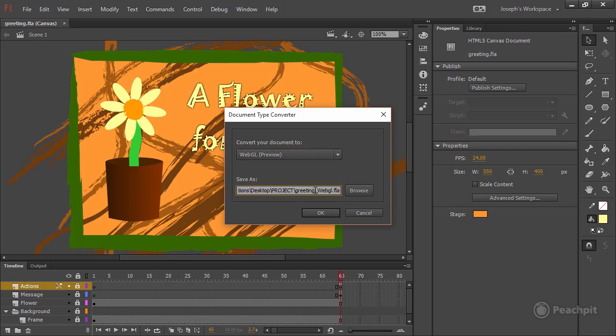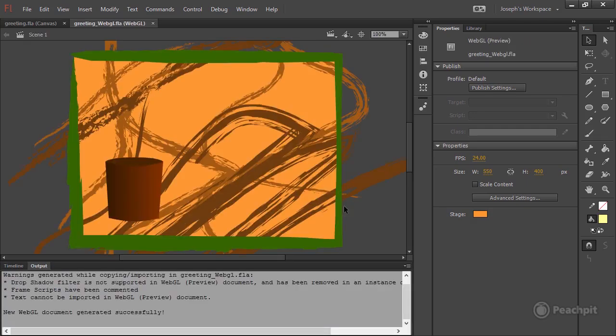By default, it's going to append _WebGL to the file name. Let's hit OK. And there we go. It's converted our document from HTML5 canvas to WebGL, and it's given us a number of additional warnings. So you can see how that drop shadow filter is not supported in WebGL, and it's been removed. Frame scripts have been commented out, and text cannot be imported in WebGL.